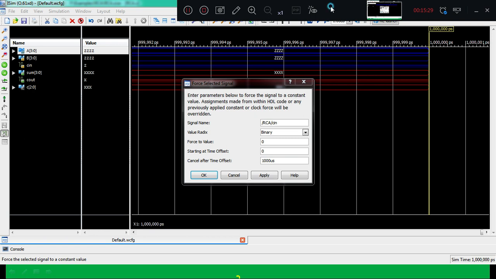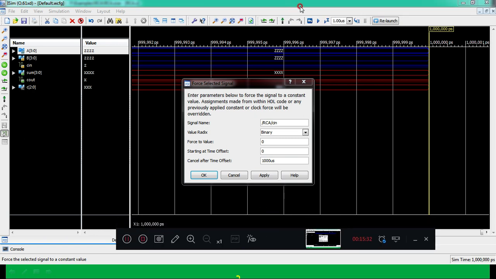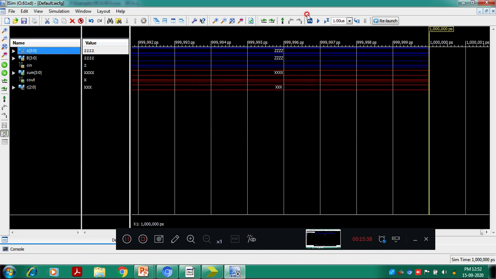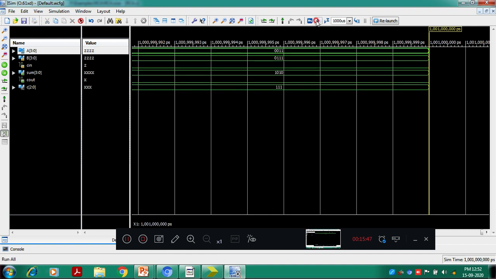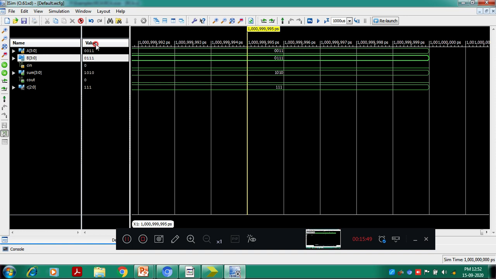We can move this. So here the timings you can change. To 1000 microseconds. You already assigned values. We try to simulate. You can check. A is 3, B is 7, C in is 0. In that case, the sum we have got is 1010, which is nothing but 10. As expected, we have got the sum.